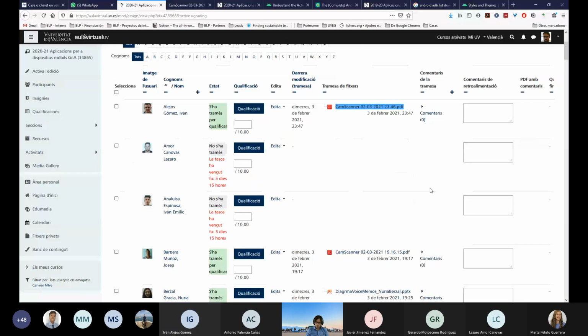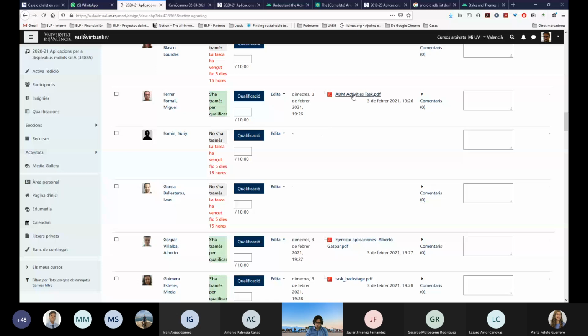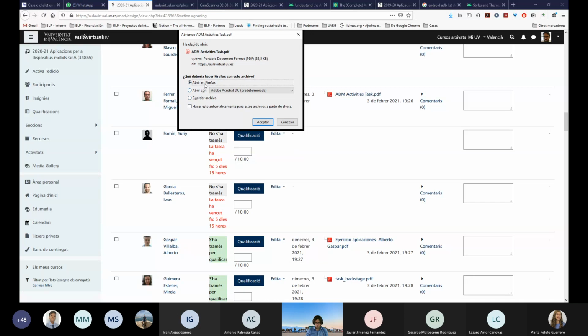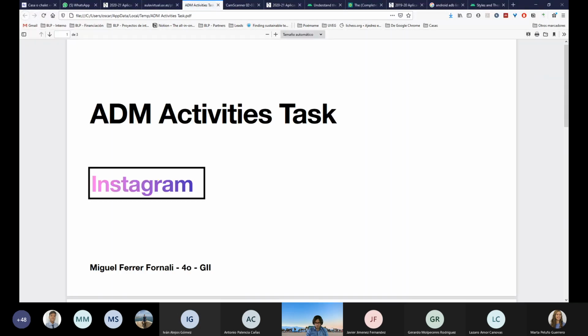Okay. So I will be completely random. Okay. Miguel Ferrer, you connected? Miguel is there? Miguel? No, Miguel? Okay. I will take a look at this one, okay?